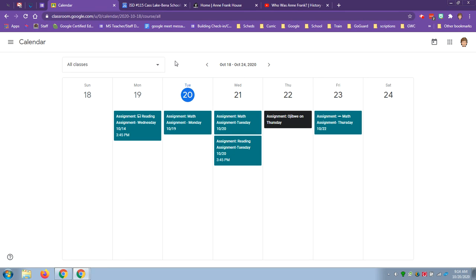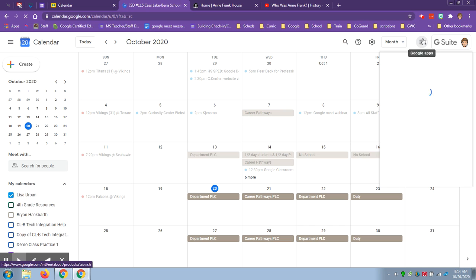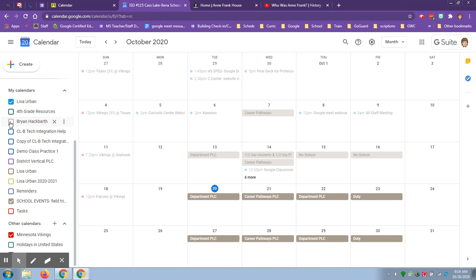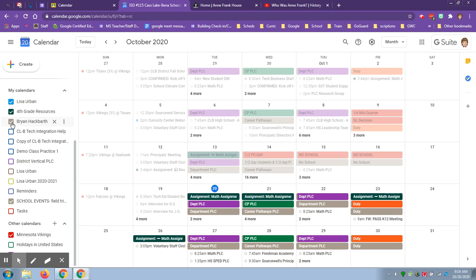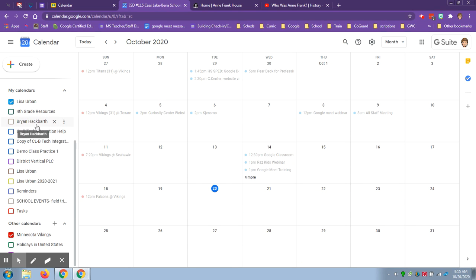One question that has come up from people is, how do I limit what I see in my regular Google Calendar? If you've had too many things popping up and it's getting too cluttered with assignments, you can toggle on and off specific classroom calendars. So if you go to your app launcher and launch calendar from here, or you can go to calendar.google.com, it'll bring you to this page. Over on the left, you can turn on and off specific calendars, and that's going to help keep that as full or as clear as you'd like it to be.